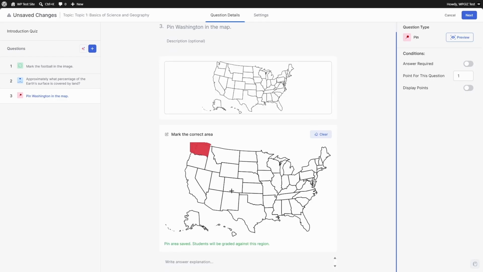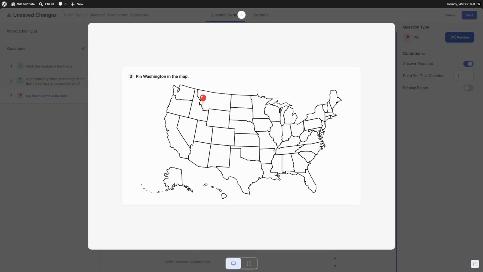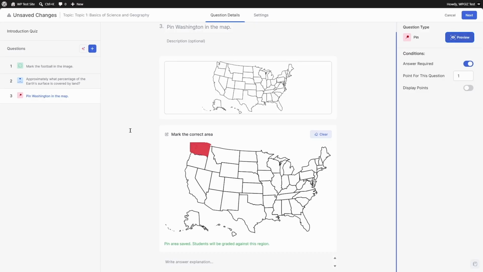This works similar to image marking, but here the students have to drop a pin instead of circling or marking a specific area of the image. We're going to make this answer required, and now let's take a look at the preview and see how this works. So students will be able to drop the pin over here, and this will be their answer. Great, now we're going to close this up and move on to the next question type.